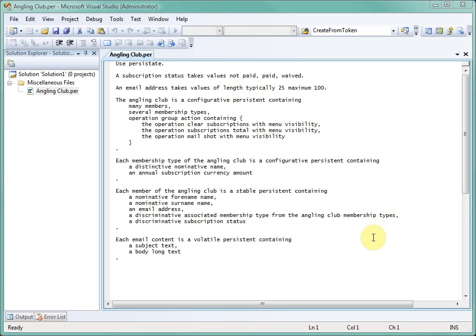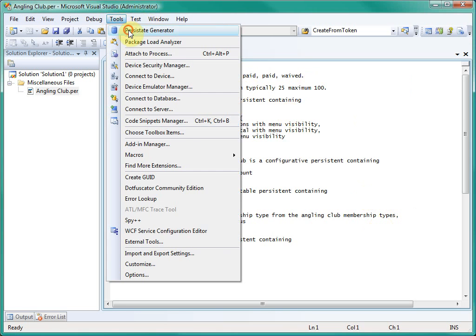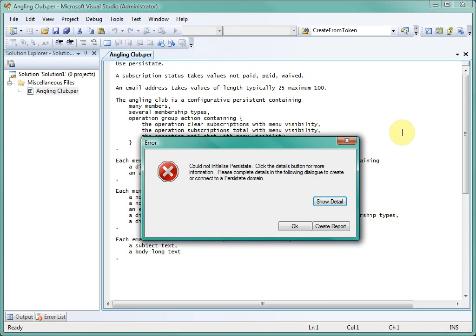Now let's create an application from this file. You start the Persistate Generator add-in from the Tools menu. And immediately we get an error. This is because we have yet to create a root database for the Persistate domain, so we do that now.